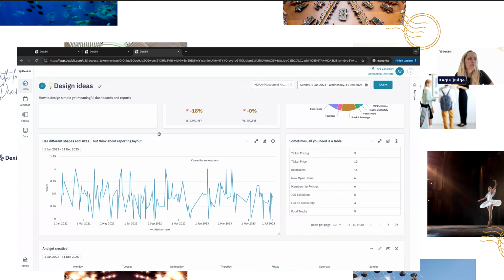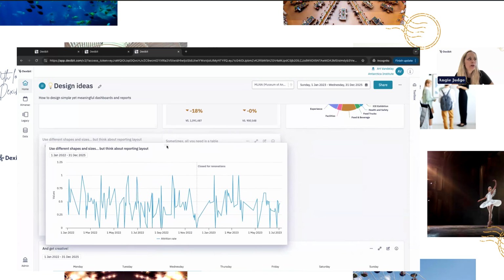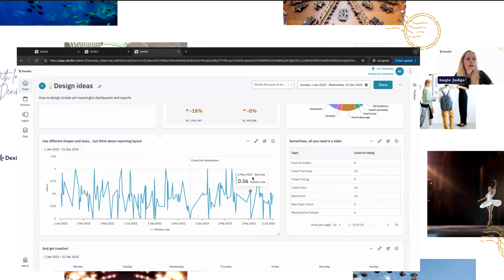And another quick tip here, if you're looking to move things around, just again, click, hold, drag, and drop to move those objects around on your dashboard. But this is a great way to make things slightly larger.